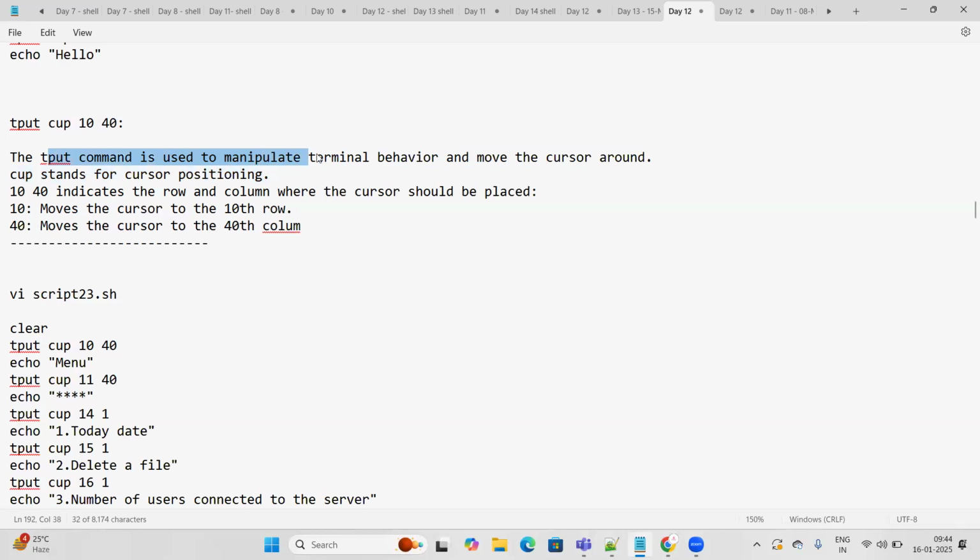The tput command is to manipulate the terminal behavior. So in the terminal, we can move the cursor from top to bottom or left to right, right? This cup stands for cursor positioning, and the values 10 and 40 indicate the row and column. The first value indicates the row, the second value indicates the column, so where the cursor should be placed. If it is 10, it moves the cursor to the 10th row. If the column value is 40, it moves the cursor to the 40th column. You can take a terminal and just understand the cursor positioning of the terminal.